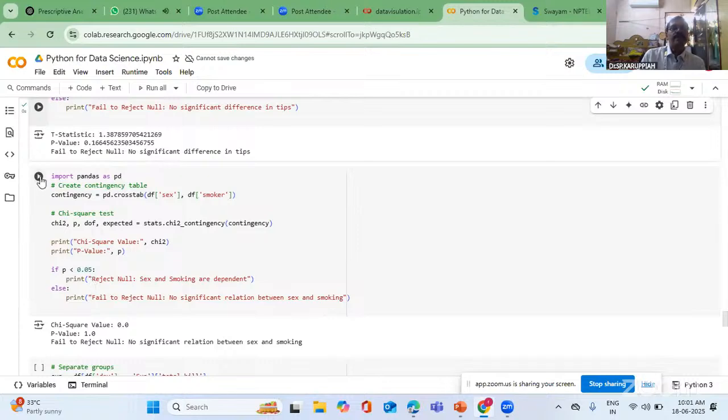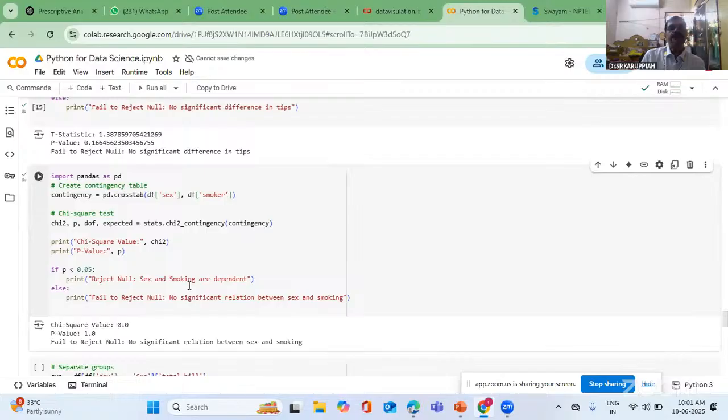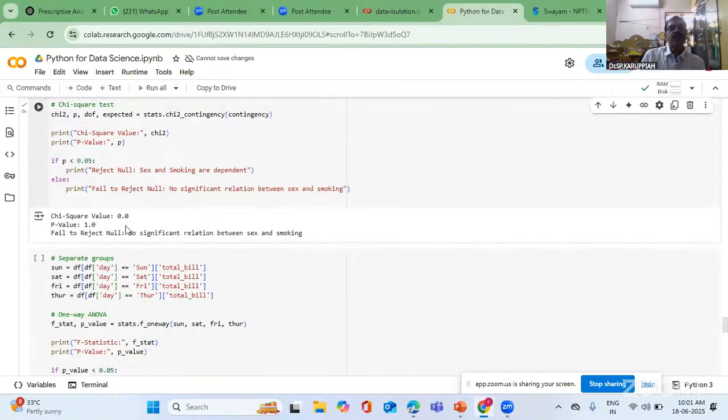Okay. For example, I can run this code. Chi-square value is 0.0, p value is 1.0. So fail to reject null. No significant relation between sex and smoking.